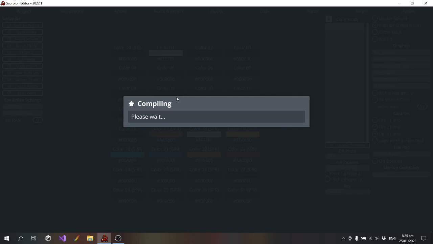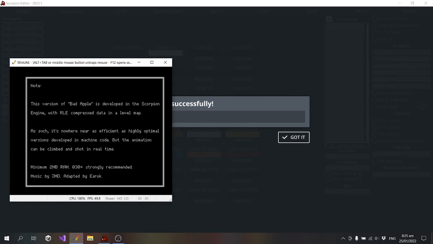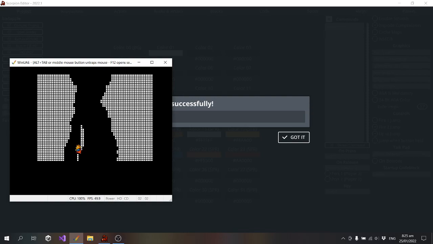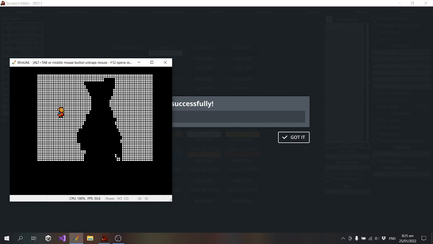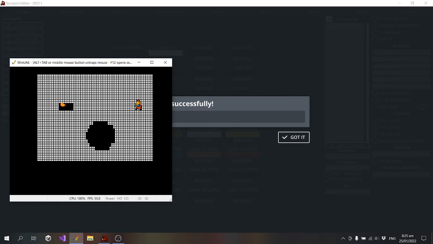Anyway, Bad Apple is a music video that's quite often used for demo scene productions. People have done versions of this for Commodore 64. This version of it is just to show that it can be done in the Scorpion Engine. And more than that, you can actually climb on the white bits of the animation and shoot through it.